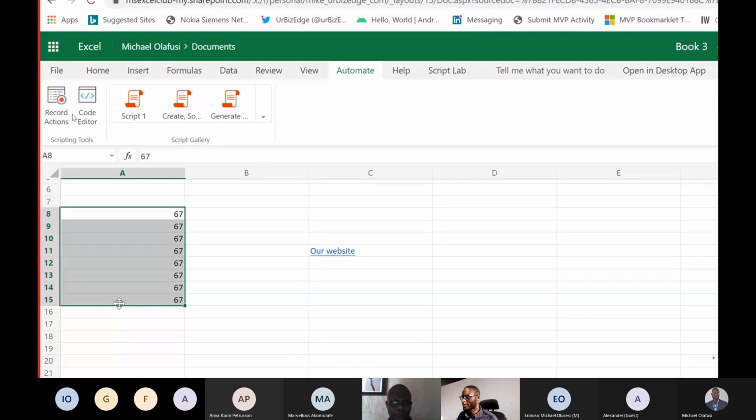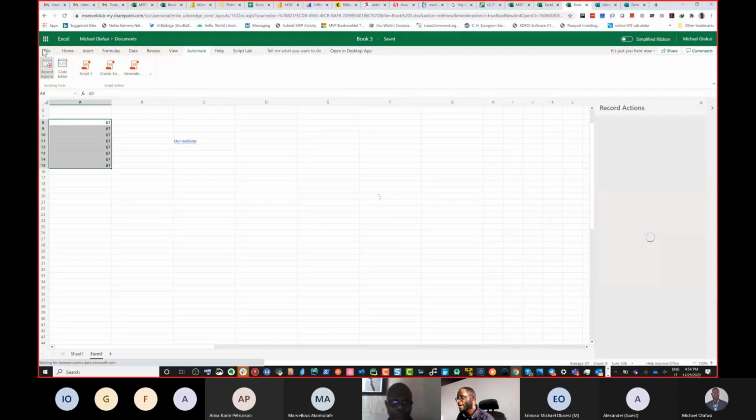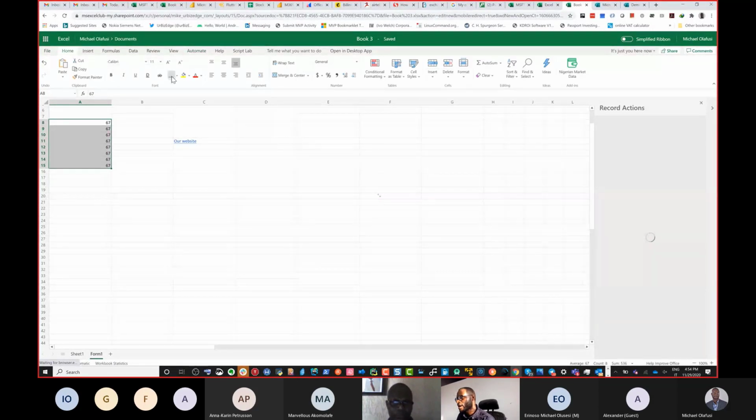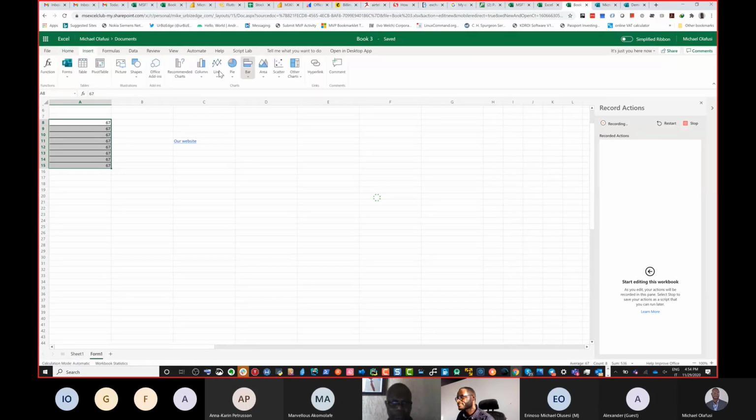All right, so assuming that these things that I'm doing, I want to record my steps. So I say I want to record my actions, and let's wait for it to pop up. So everything I do is going to start generating the code for them. So I can be like, okay, I want to add a border across everything. Let's say I want to insert a chart, insert a pie chart on this.